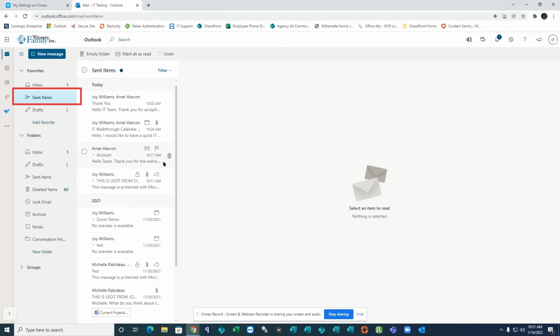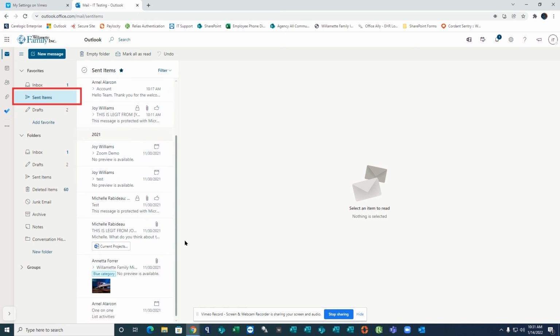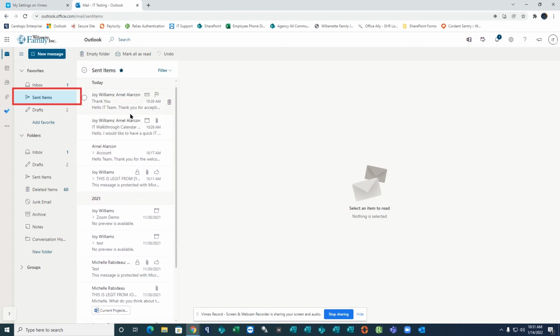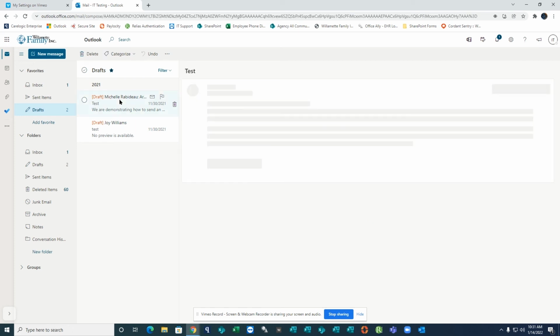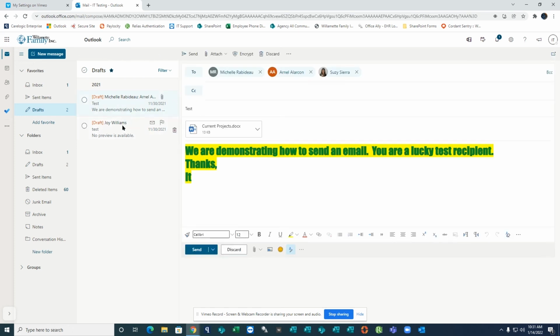Sent items is where all sent emails are located and stored. Drafts is where all your draft emails are located and stored. If you start an email, but get interrupted, and then it seems to have disappeared, look in the file folders on the left side of the screen for the draft folder. You can then open it to complete the mail and send.